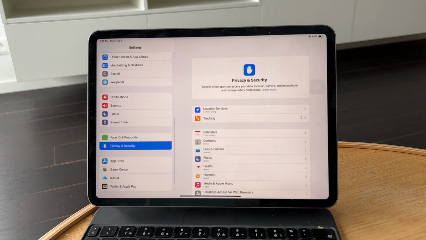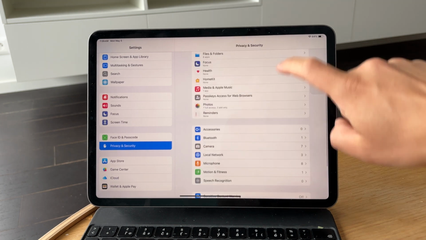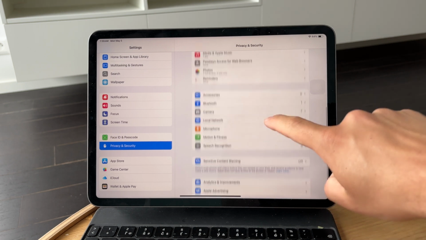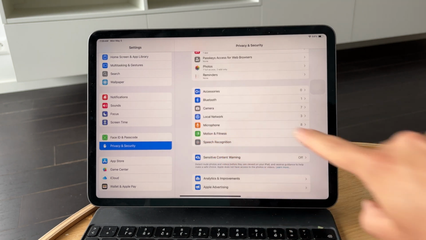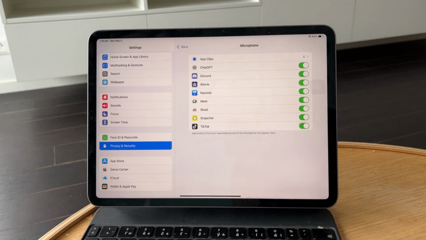Inside of this section, there are a bunch of different things to tweak and check out, but one of them is the microphone tab. It is marked by the orange icon with the microphone outline, so it's easy to find. When you click on it, you have a set of apps with toggles next to them. The list of apps here are basically those which have requested to access your microphone.